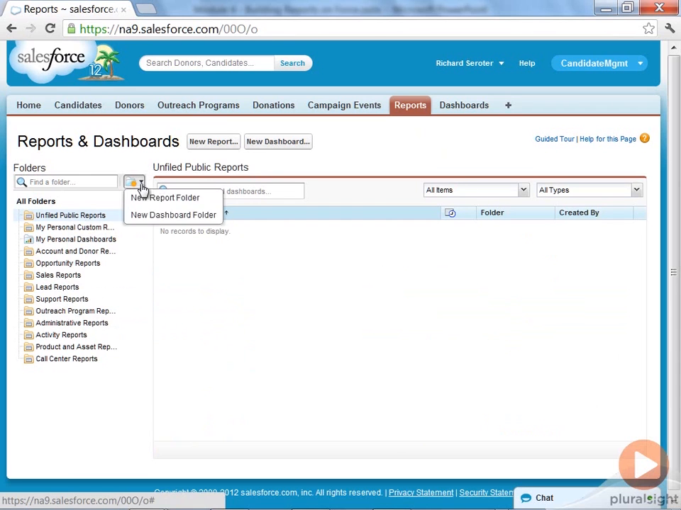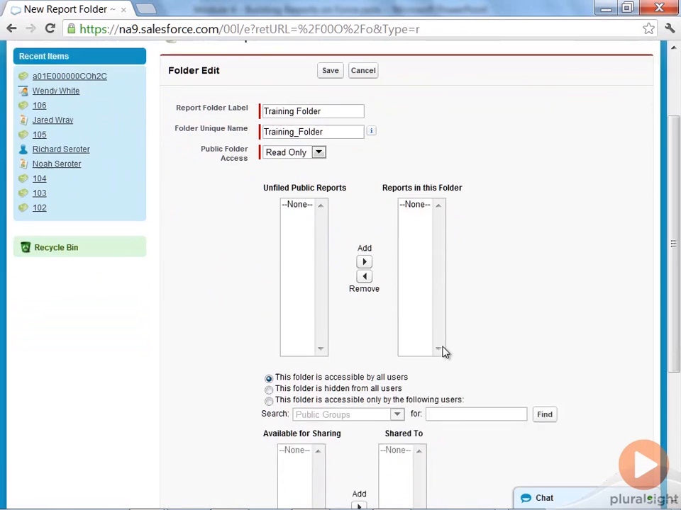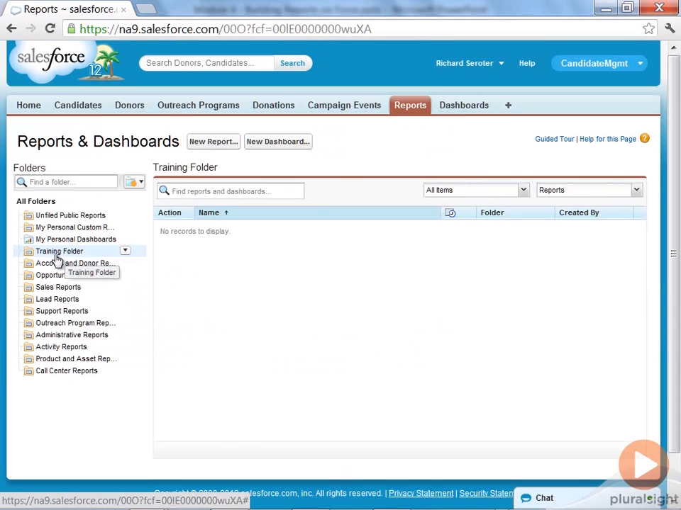So we can go ahead and create a brand new folder. And we'll call this training folder. At the moment, it doesn't have any reports. It's accessible by all users. I'm not defining any sharing rules. And so training folder shows up over here.